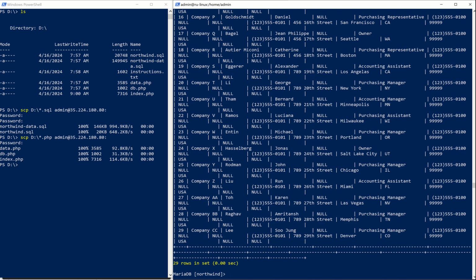So you can see I've got a whole bunch of data here, so I know it worked. I set up my MariaDB server, and I'm able to see all my data. So the next step is we're going to set up the PHP application to work with Apache.